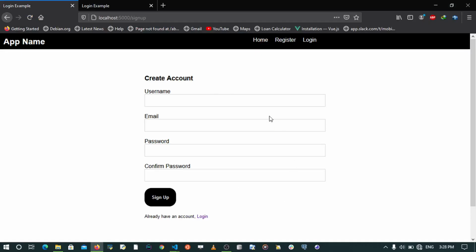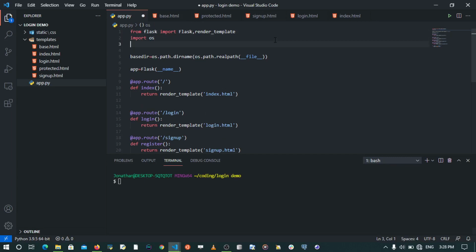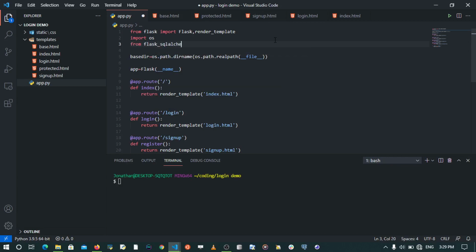As you look at our sign up form, we have a username, an email, a password, and password confirmation. When we sign up with these credentials, they need to be sent to our database, so I'm going to create that. The first thing is to import SQLAlchemy. I'm going to say from flask_sqlalchemy import SQLAlchemy, the SQLAlchemy class. After importing the class, the first thing I have to do is point to where I want my database to be made.